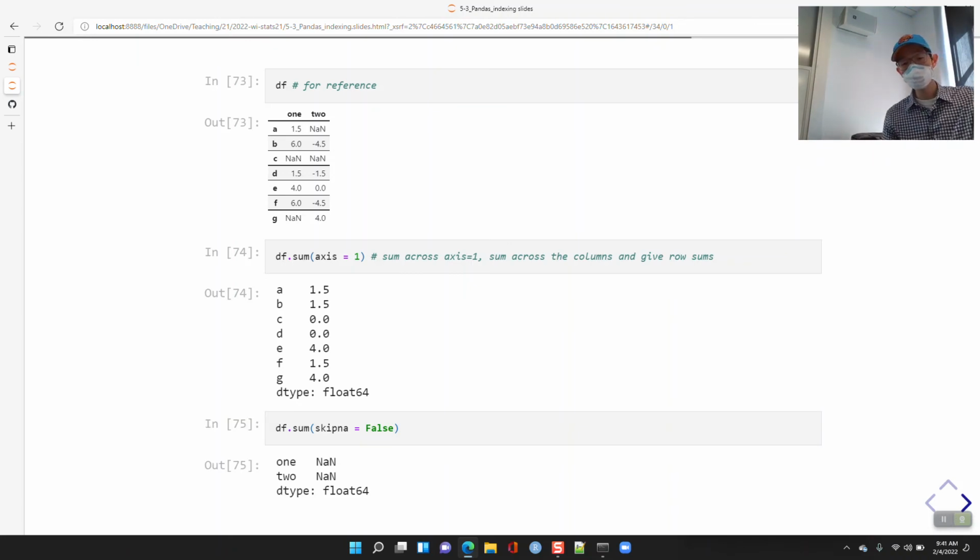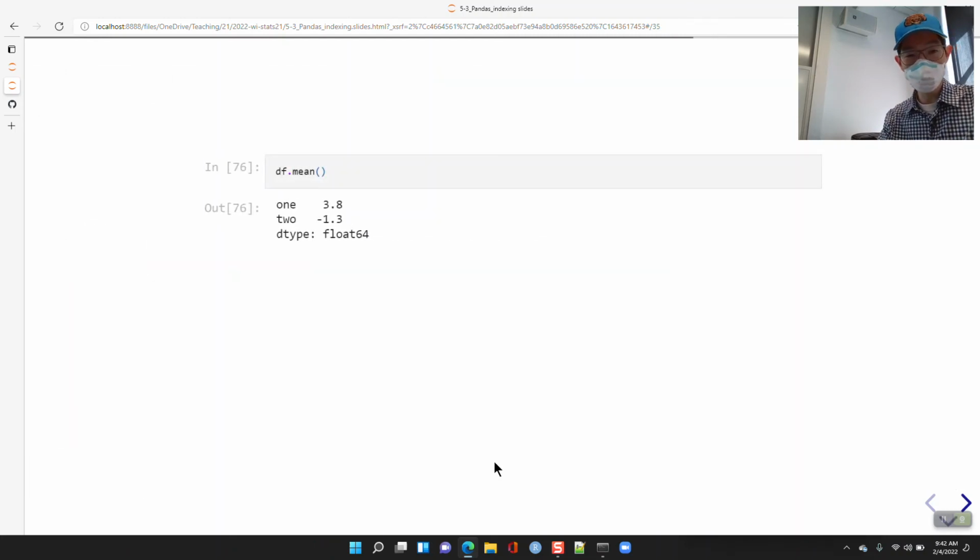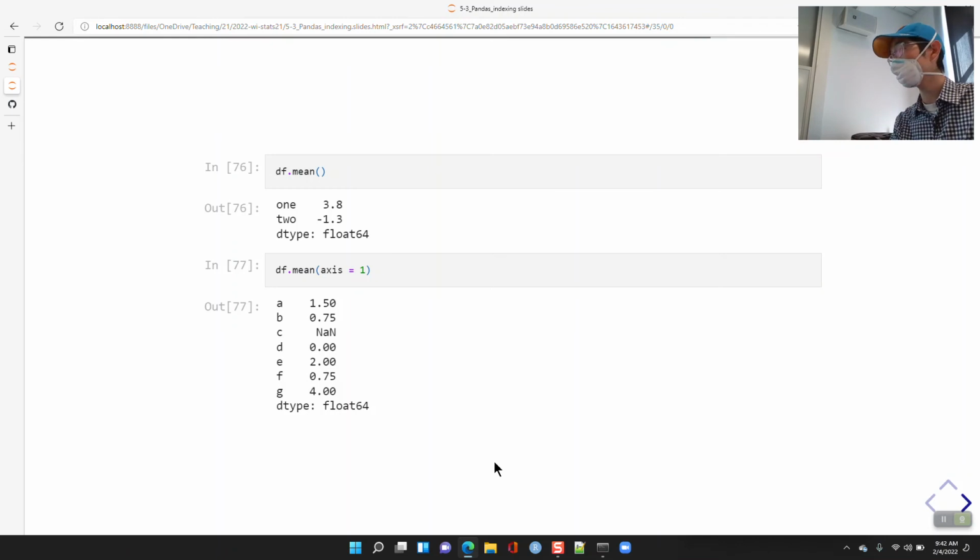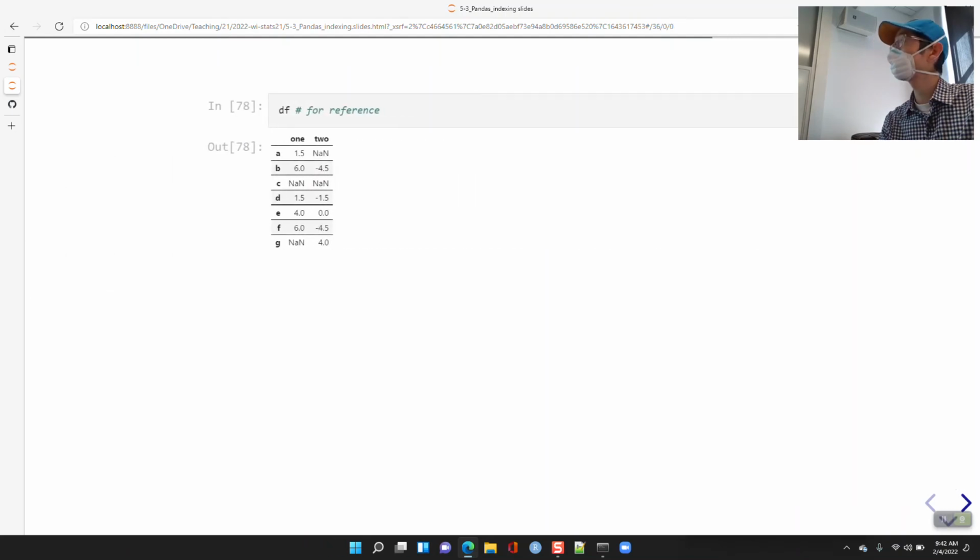Okay. You can also say, I don't want you to skip the NAs. You can say skipna equals False, and now we get NaNs because we encountered NaN values. Similar thing with mean. You can specify df.mean. The default is axis 0. You can also specify axis 1.